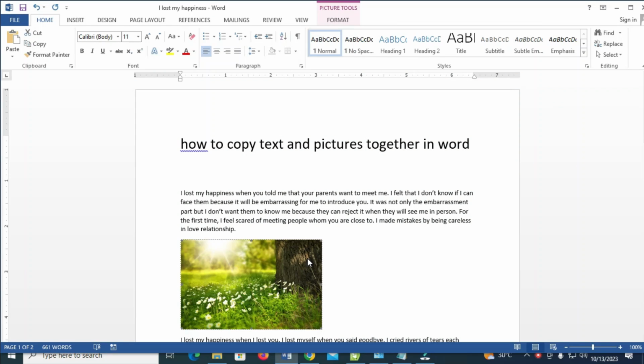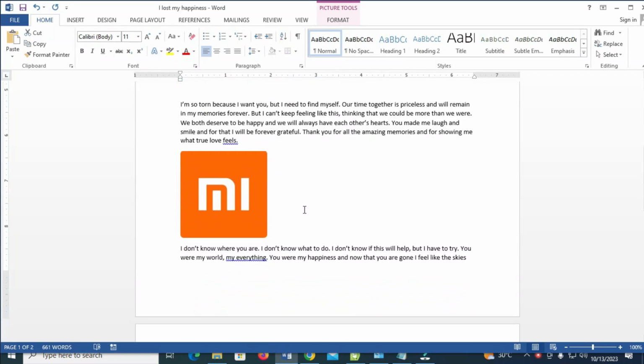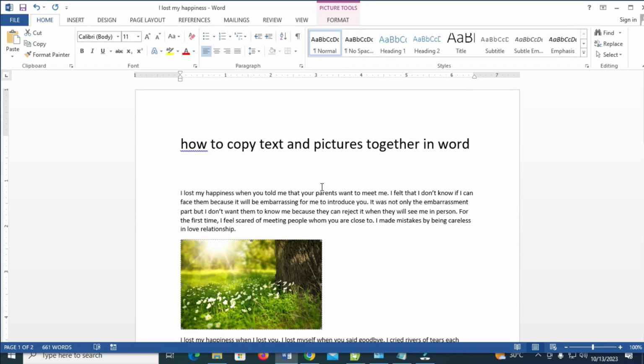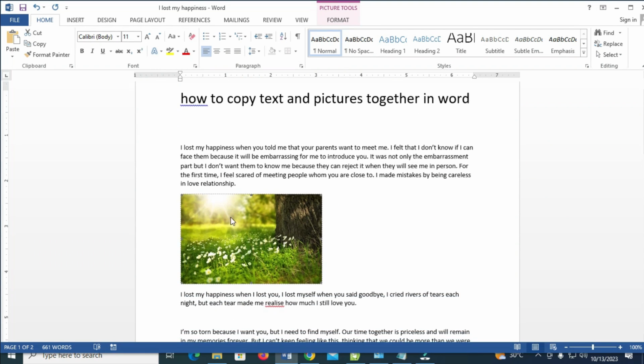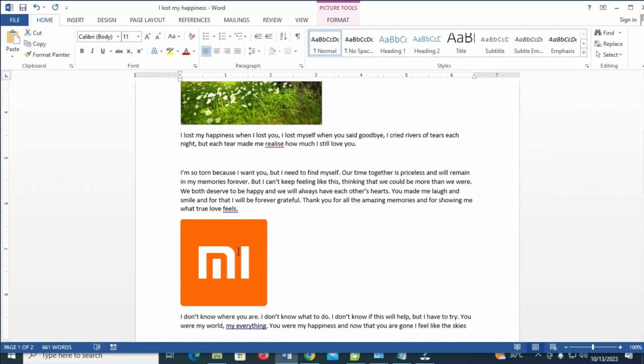Good day everyone. In this video today, I will show you how to copy text and pictures together in Word. To do this, you just go to the text and pictures, which you can see on the screen right here. Right now, as you can see, here is text right here, and here is the picture right here.